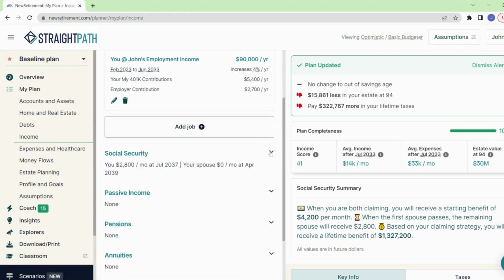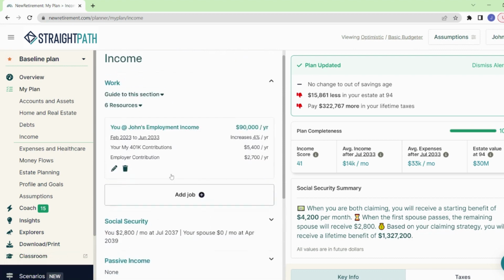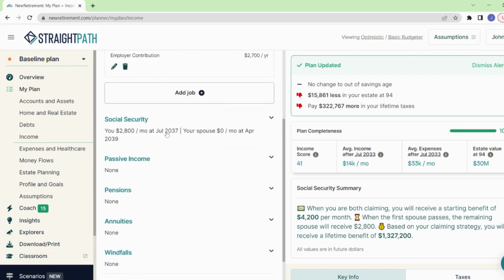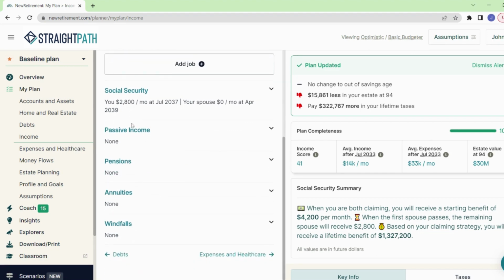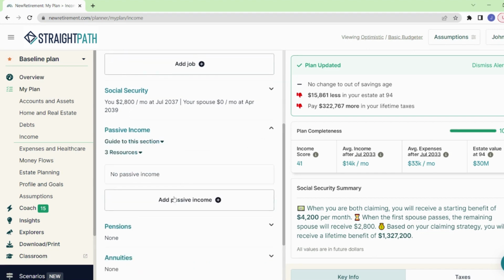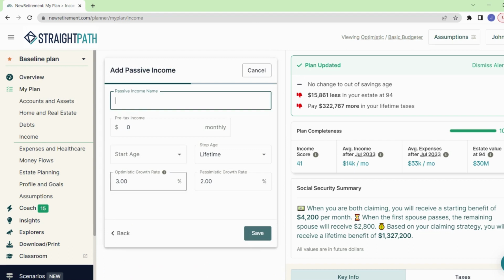Okay, so I'm going to save that and go through the process and do it for my spouse. I'm not going to do that today, just so we don't take too much time here. So now I have my income, I have my Social Security. Later on, we can look at passive income. Okay, you can enter that here. And again, it just gives you a generic place to do that. All the same information. So you can label the income, say how much it is, when it's going to start, how long it's going to last, and what some optimistic growth rates are.